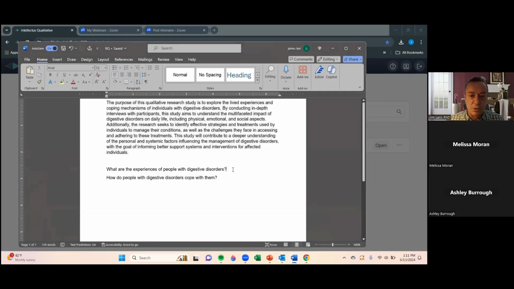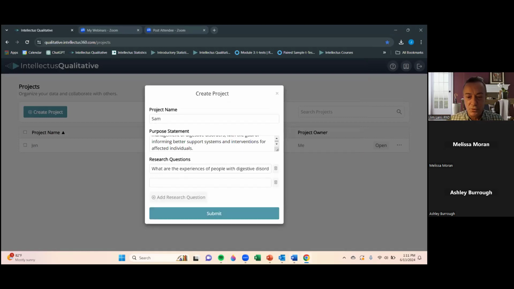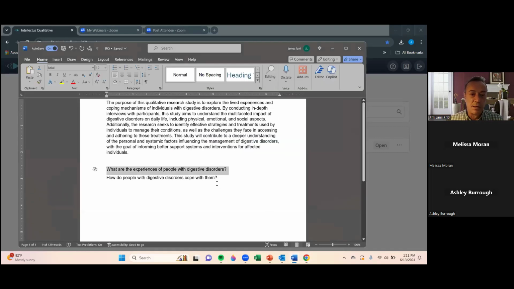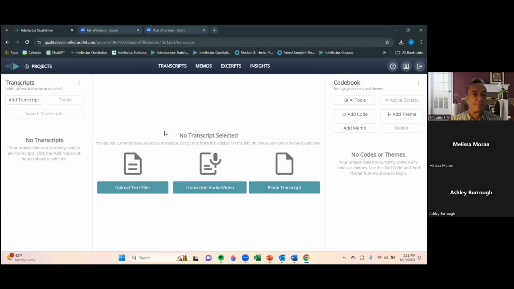We go to research question 1: What are the experiences of people with digestive disorders? Put that in here. And I'm going to add a second research question: How do folks with digestive disorders cope with them? All right, I'm going to load that up and then submit. Now I have the project named, with research questions and purpose in there.